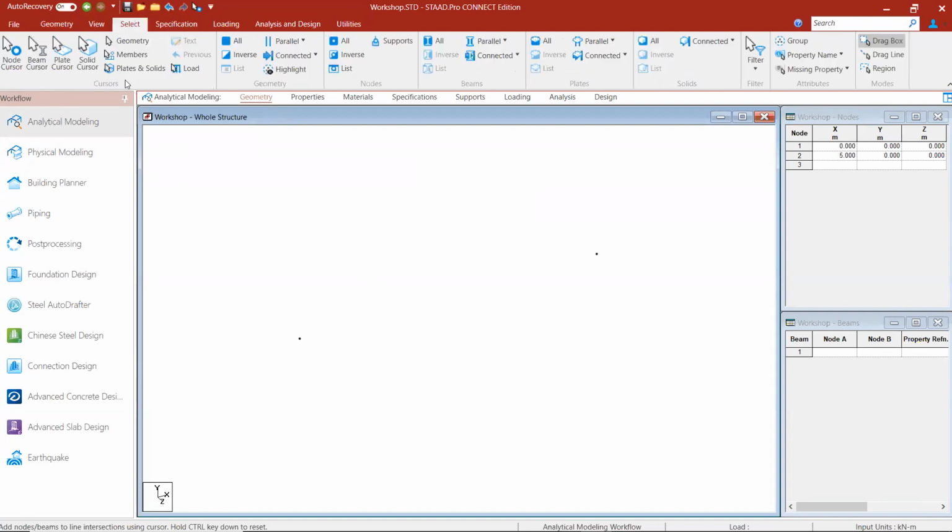So in Connect Edition, tool cursors have been replaced with a select tab. In the select tab, you will find every cursor, like node cursor, beam cursor, plate cursor. If you want to select the plate cursor, or like I'll select this node cursor, I'll simply select all these nodes.